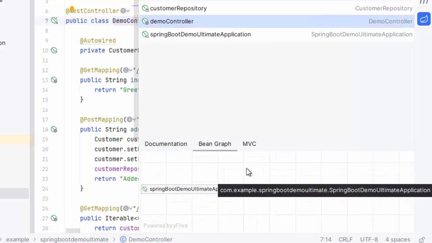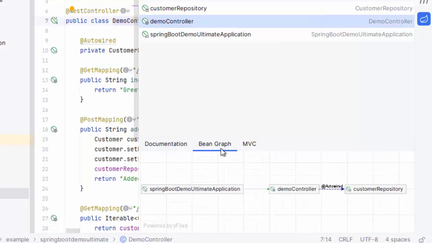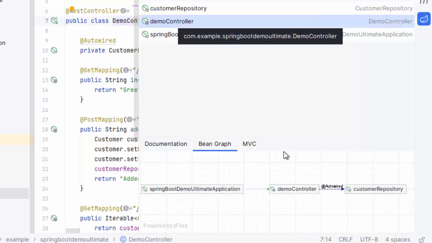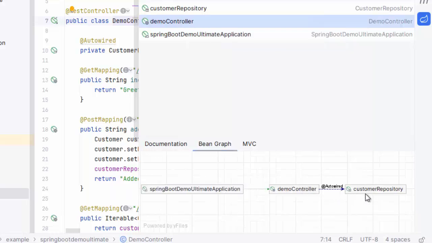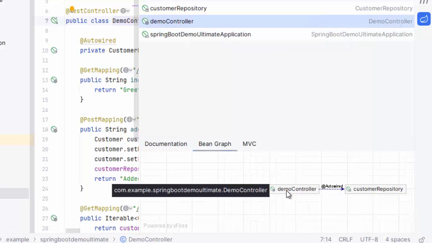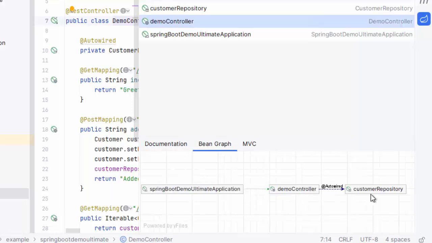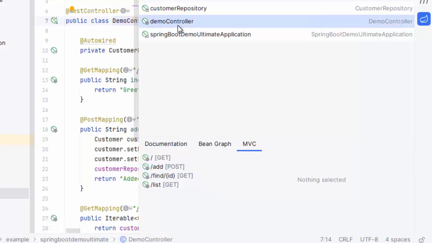Bean graph. This is a handy feature. In simple applications you won't understand, but in bigger applications, this is my controller where it is using what. I can easily understand this demo controller is using a repository over here. If I click on MVC, as it is a controller, that is why this MVC tab is appearing, and it has the methods, the REST endpoints actually, and it is showing me that.